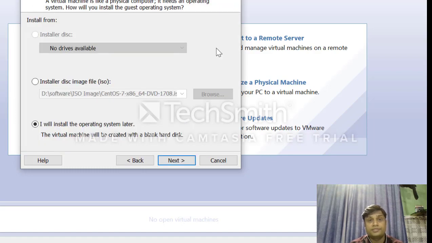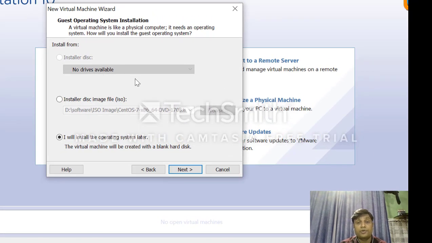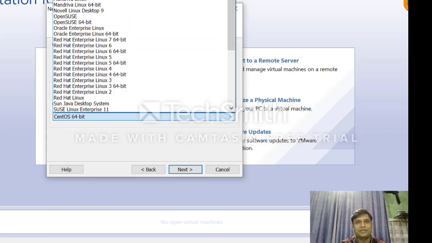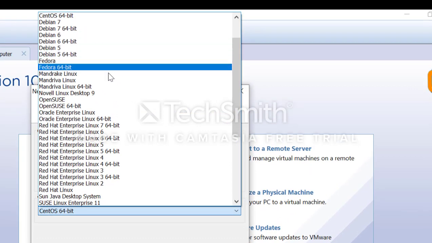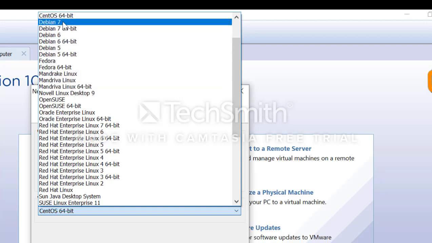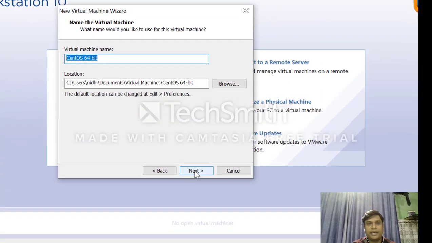You will get this page where it will ask you to provide the ISO image which you have downloaded. I will install it later on, so just select I will install the operating system later, click next. These are the operating systems which are available to you. You can install Microsoft Windows, Linux and VMware ESX. We are going to install a Linux server, so we will click on Linux. As you can see, it has a lot of flavors: CentOS, Debian, Fedora, RHEL, but we are going to install CentOS, right? So we will select CentOS 64-bit, click on next.